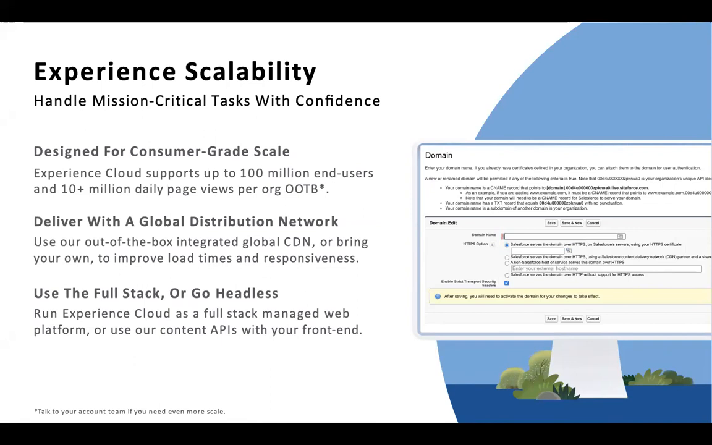As I said, Experience Cloud supports up to 100 million end users and 10-plus million daily page views out of the box, and that's what we heard from different analytics. They deliver with a global distribution network to improve your load times and responsiveness. It's a full stack, headless architecture. You can use the same reusable content APIs with your front end and manage your full stack web platforms. It's not something only a Salesforce person can leverage. Even full stack developers who have a basic idea about CSS, HTML, and web components can jump in and help you out.